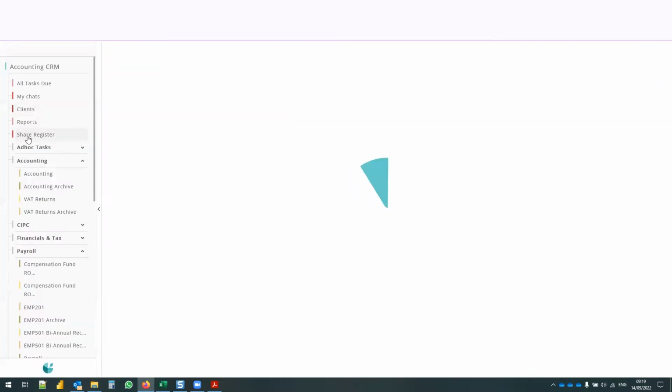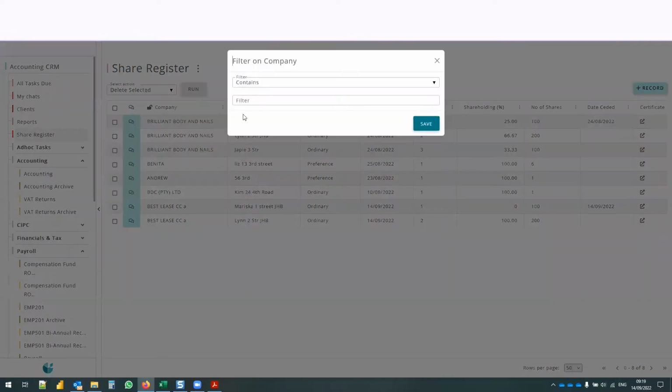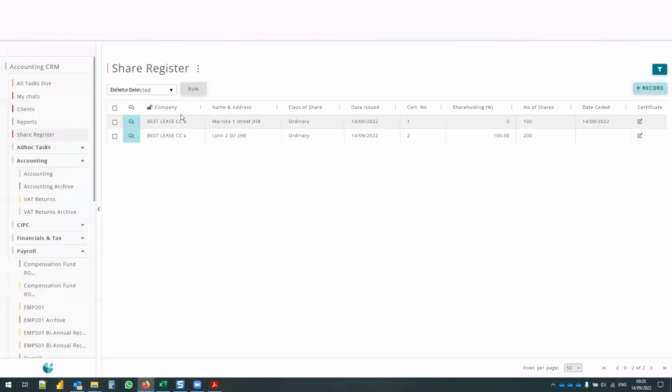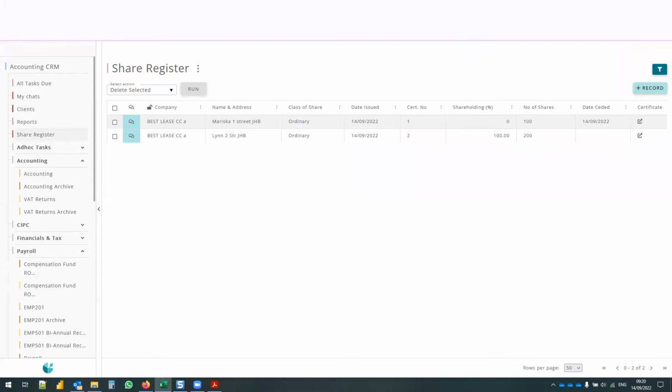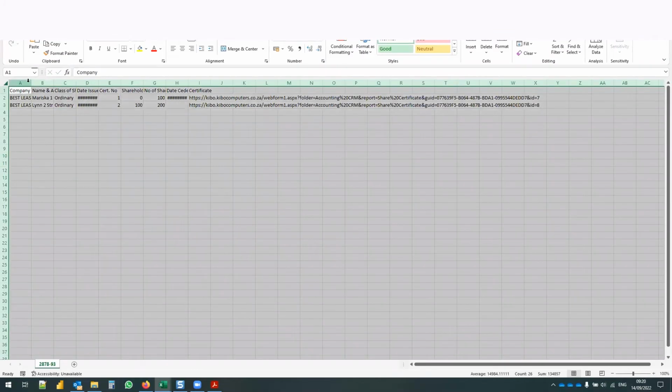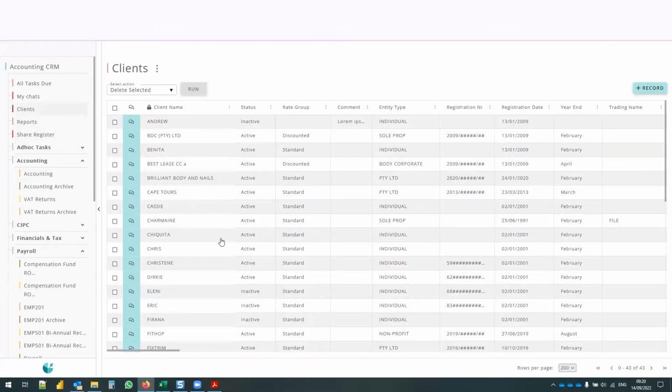You'll see the share register for all of your clients will be available under the share register table. And if you want to download a report for a particular company, if you click on the 3 little dots in the heading, you can then filter on that name, and then you can download it to Excel to then save as a report. So that is the clients table.